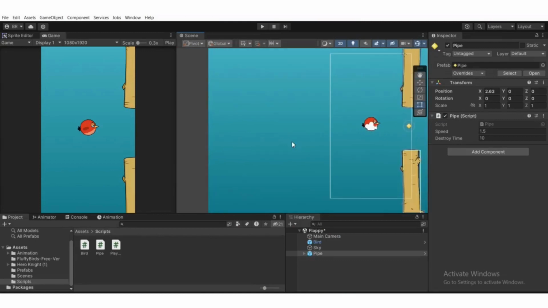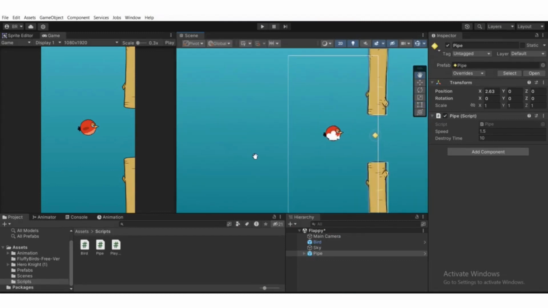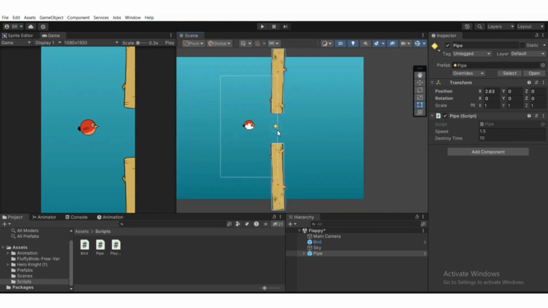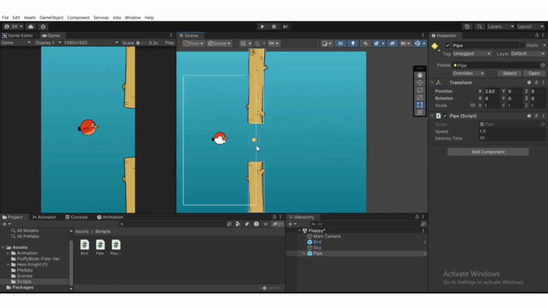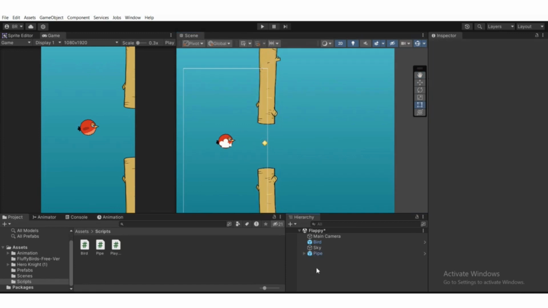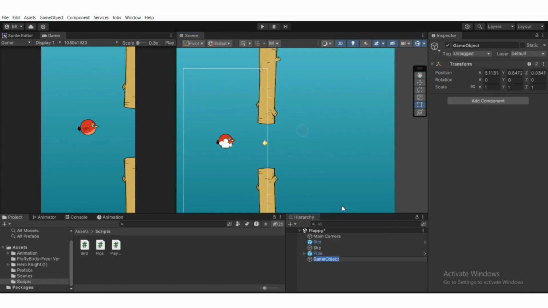We're gonna make a spawner script and we're gonna spawn this pipe from 3 points. So what we need to do is create those 3 points. Go to hierarchy, right click, create empty game object, name that Spawn Position. Go to inspector, right click, reset the transform.